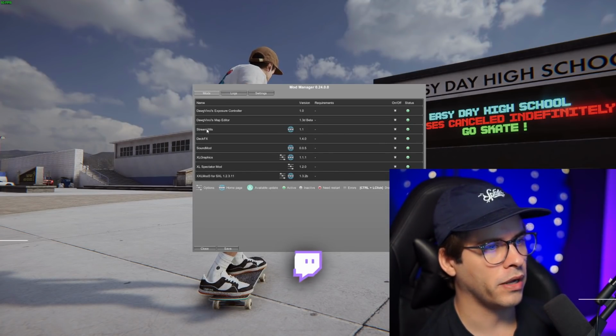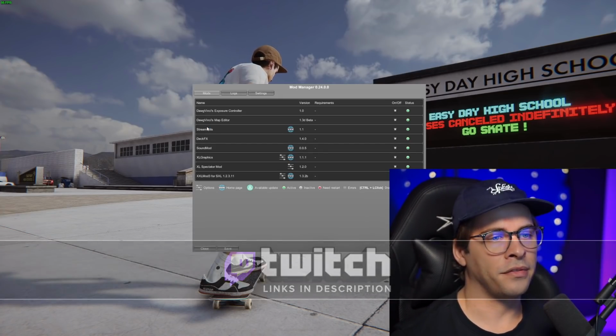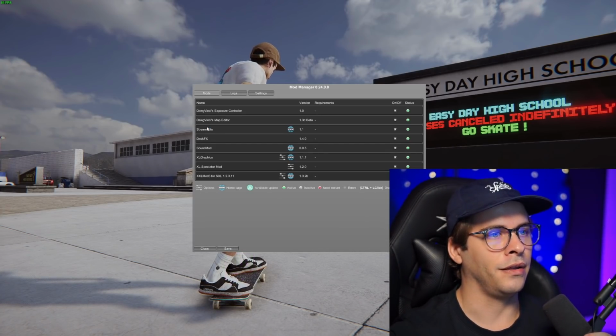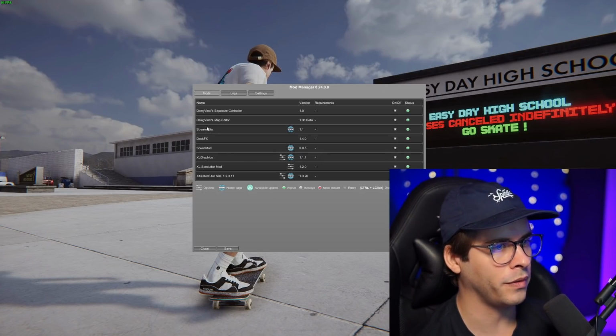This is one for my stream on Twitch, which by the way, guys, if you want to follow me on Twitch, I stream SkaterXL a lot. This is for the map command and for commands in my Twitch chat. So you guys don't need that mod if you're not a Twitch streamer, so don't worry about that. DeckFX mod. This is to make your deck wider.